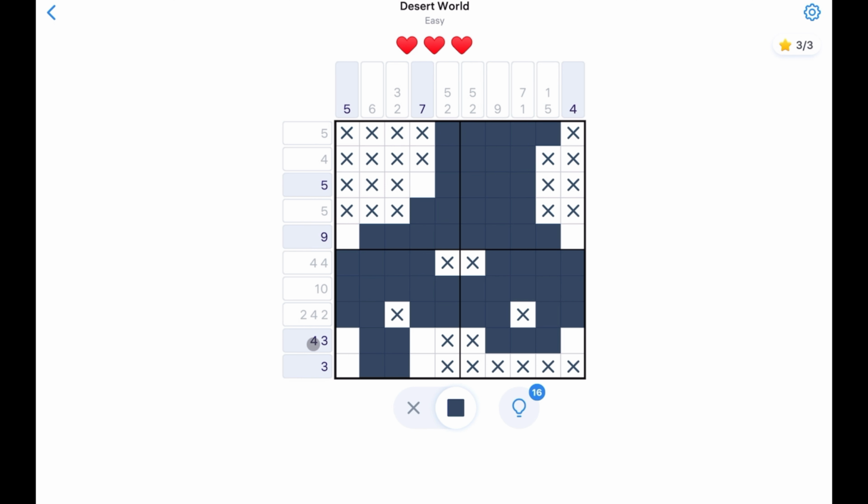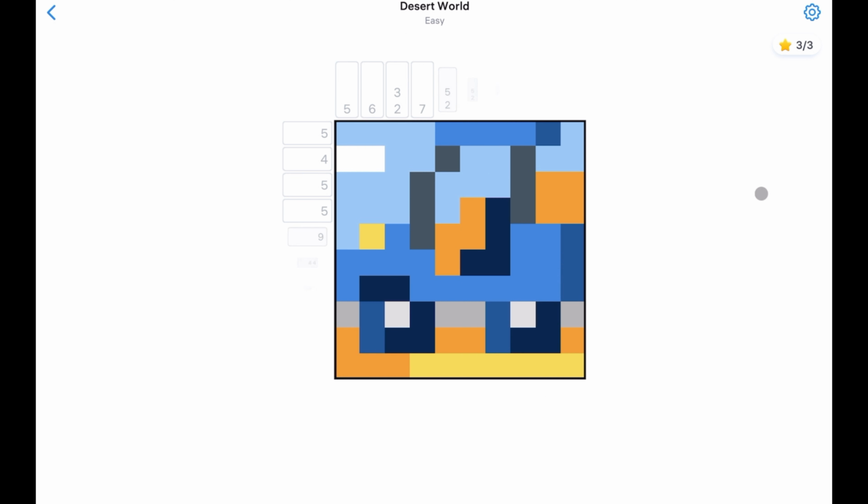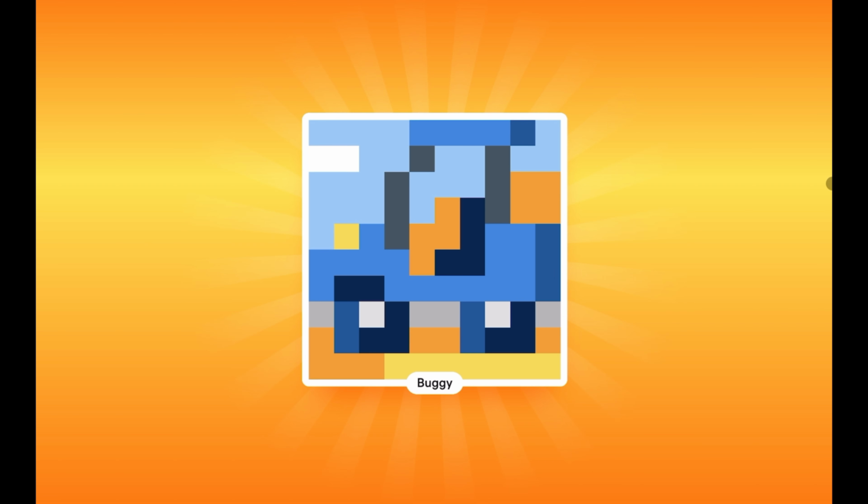And then in this row, our first number here is a 4, so let's fill that out, and that 3 was already done. And then back to this column, we need 4, and this column we need 5, and this column we need 7. That's a car, a buggy.